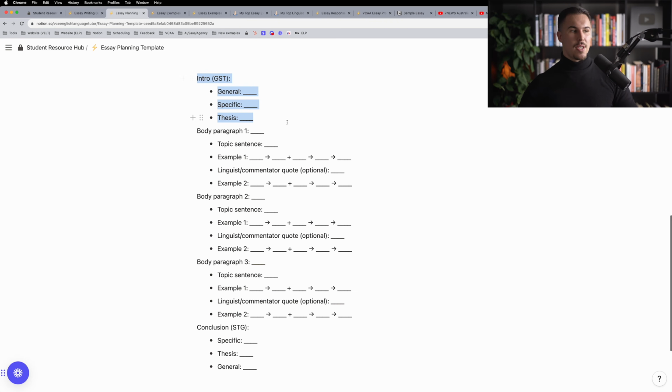So I have a process for writing high-scoring intros and conclusions. It's called GST for my intro and then STG for my conclusion. Now, if you're a private student of mine, you will be very familiar with this, but it's just a really easy way to pump out a high-scoring intro and high-scoring body conclusion as well.